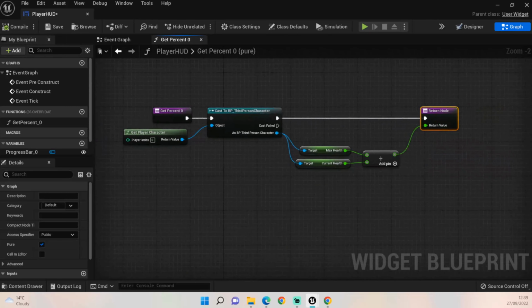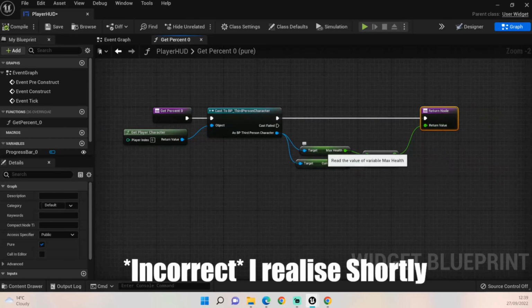But that's literally it. So max health, current health, put that into a divide and add it into the return value. Do not divide your current health by your max health. Always make sure you divide your max by your current, because that will sit less, and if you divide it by 1, it'll just mess the whole thing up basically. Cool. So that should be that.